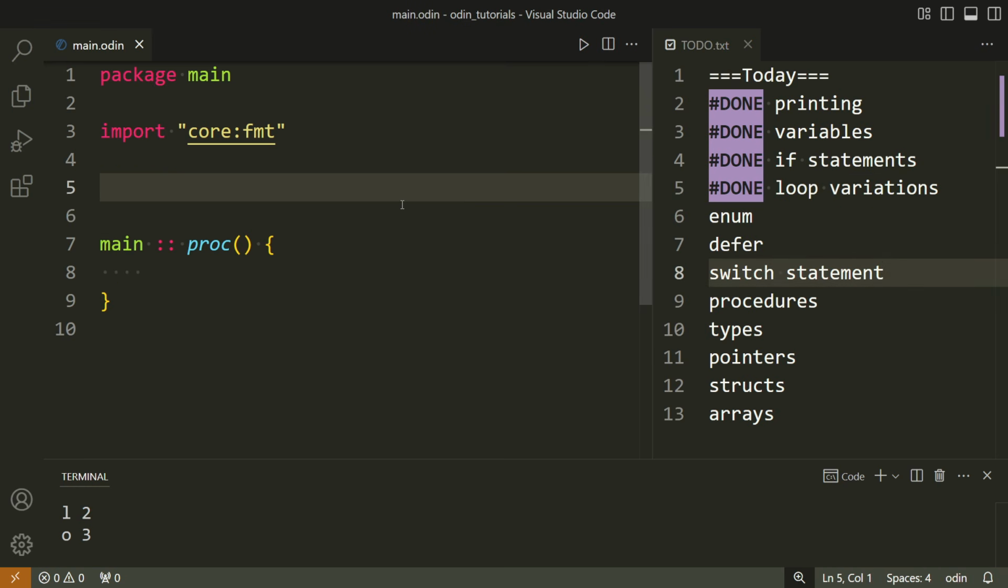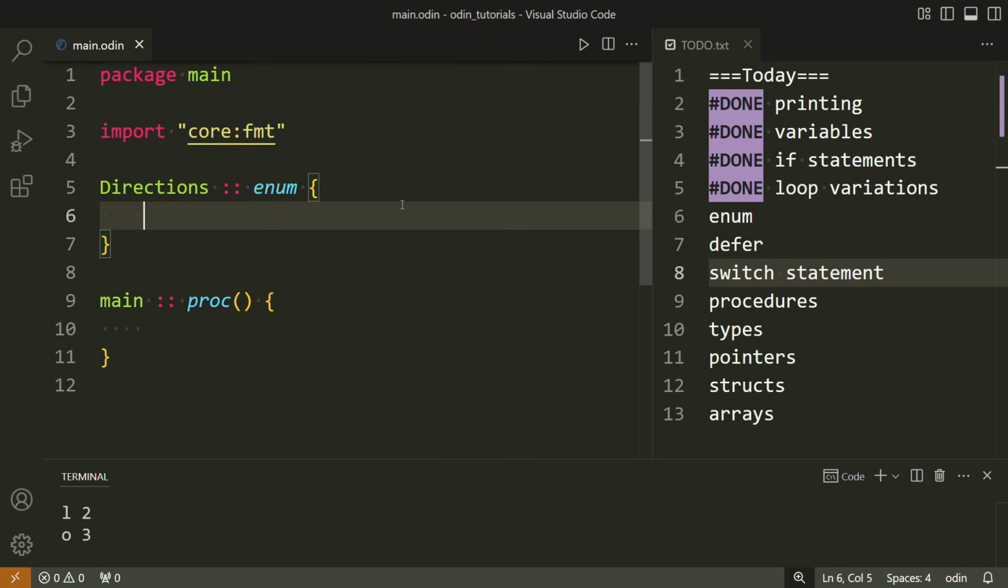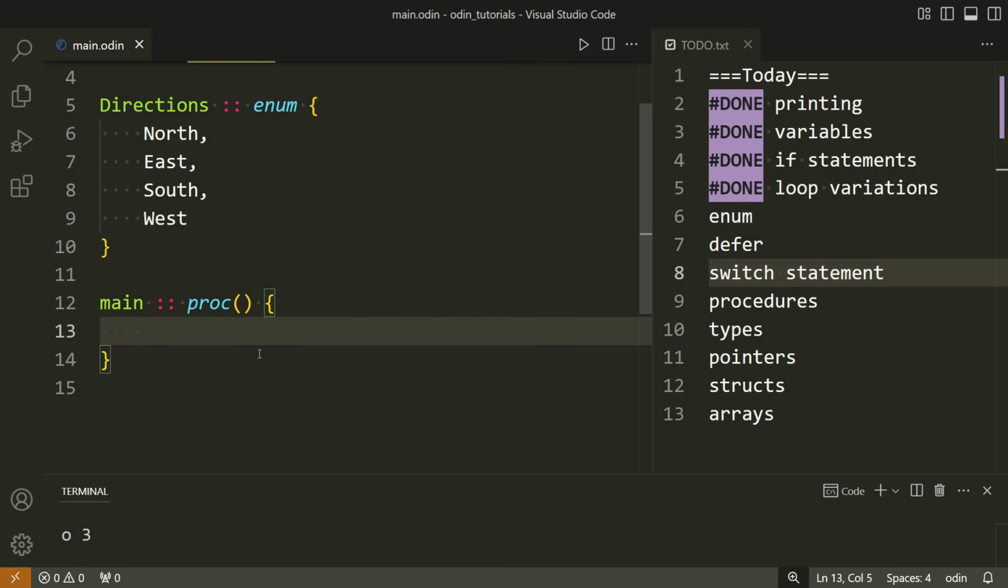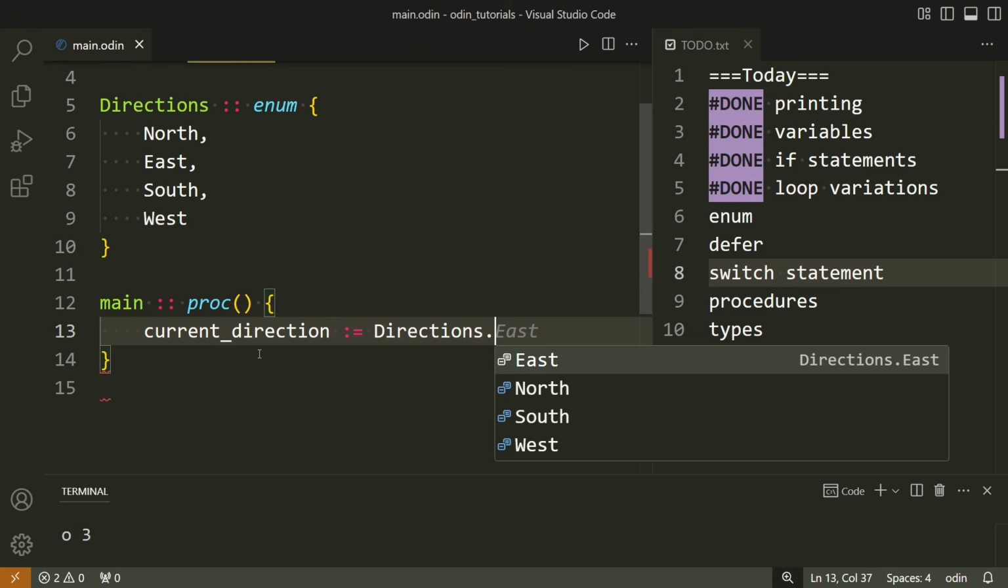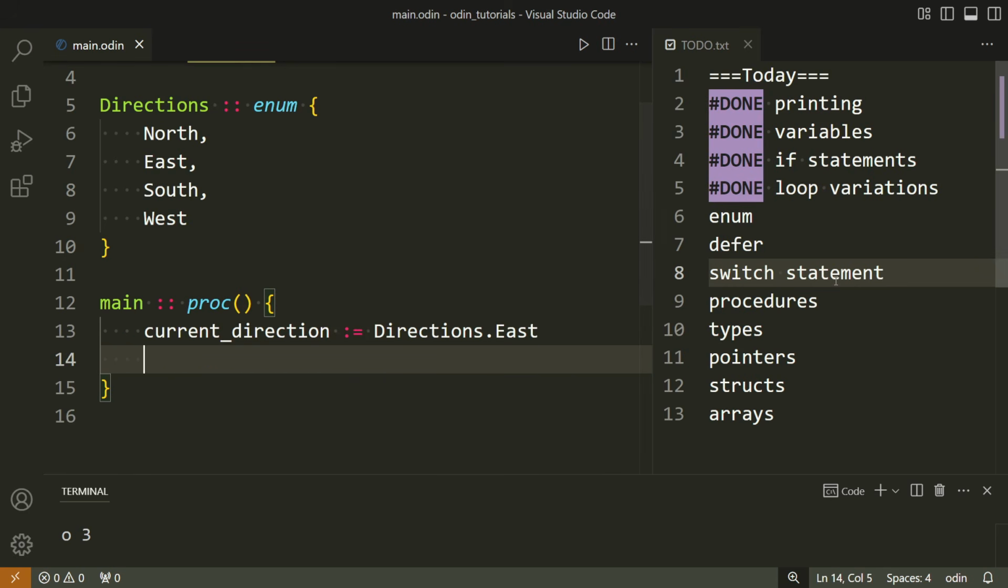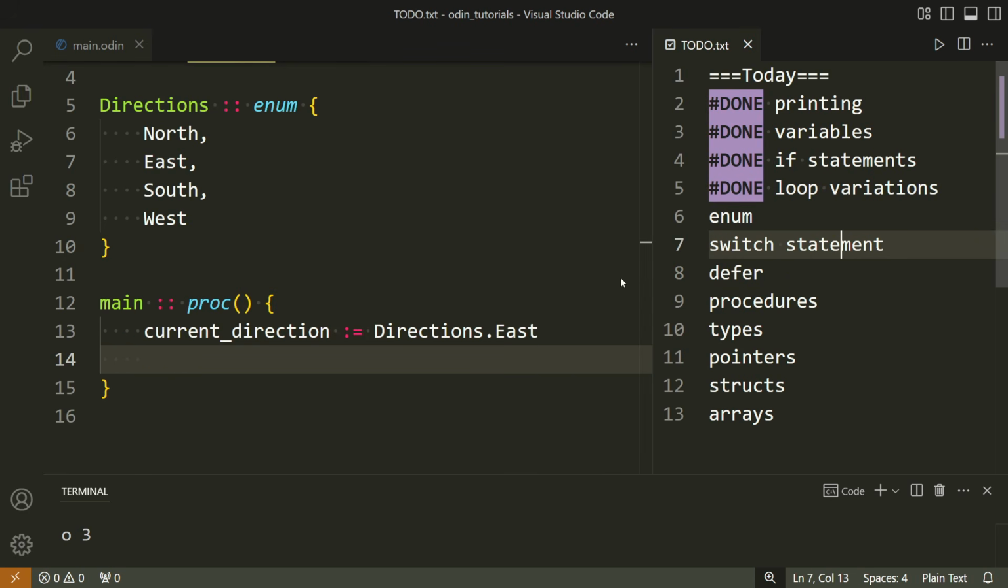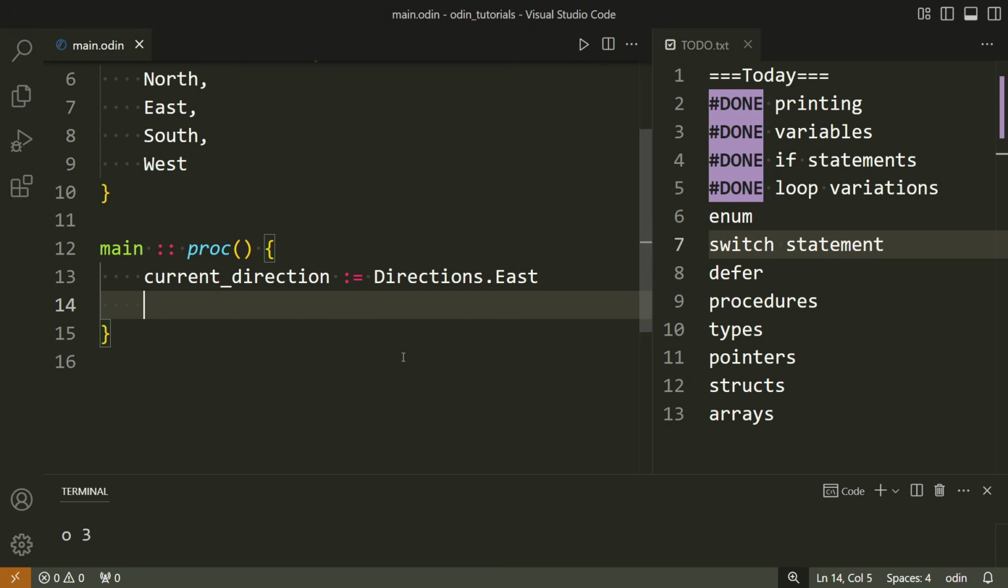Next up is enums. If you've used another language, you're probably familiar with these. Basically, we can have a type that only has a few distinct values. For example, let's say I have directions. We say colon enum, then we can specify what they are. Now I can use this as a type, so I can say current direction is directions.east, let's say. Let's go ahead and swap the switch statement up here because we're going to cover that right now. It's like match in some other languages.